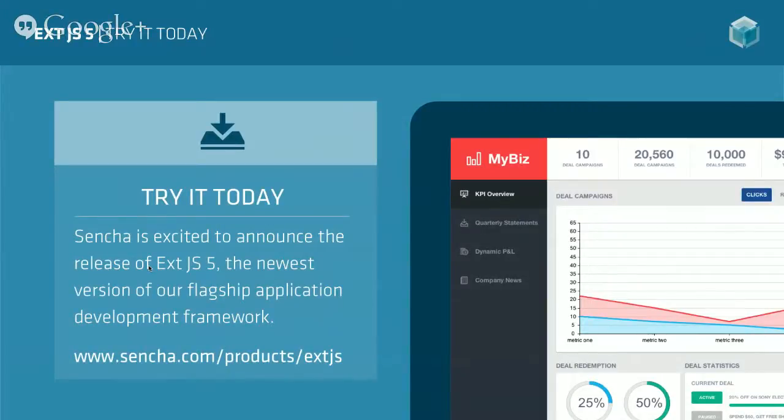And so we're here to talk about Ext JS 5, with a quick slide on where you can find it, sencha.com/products/extjs. This is the latest release of a product that's been around for the better part of 7 years. I don't know if you guys were aware, but Ext JS was first released in 2007. And I'm going to get to that in just a second.